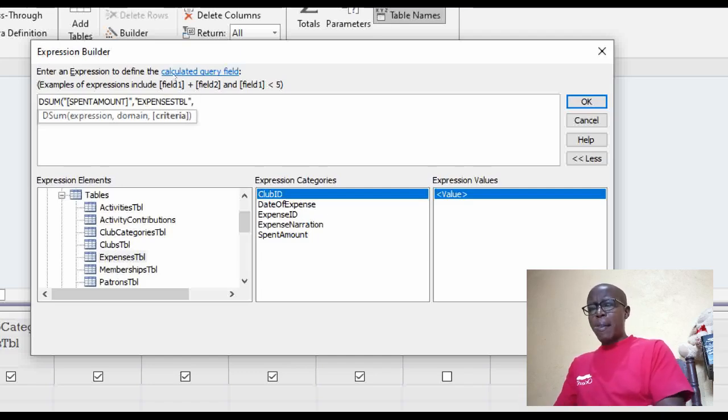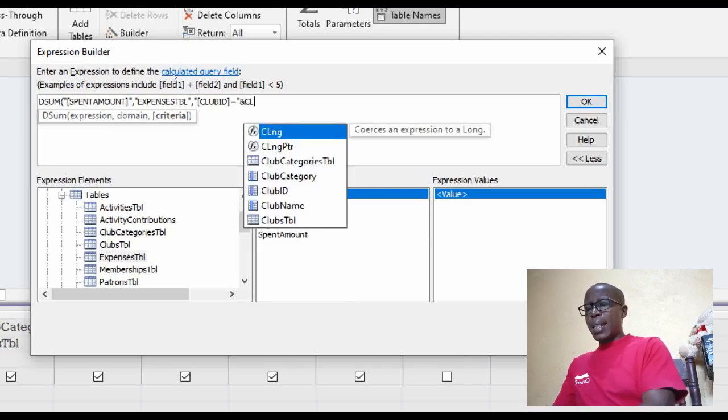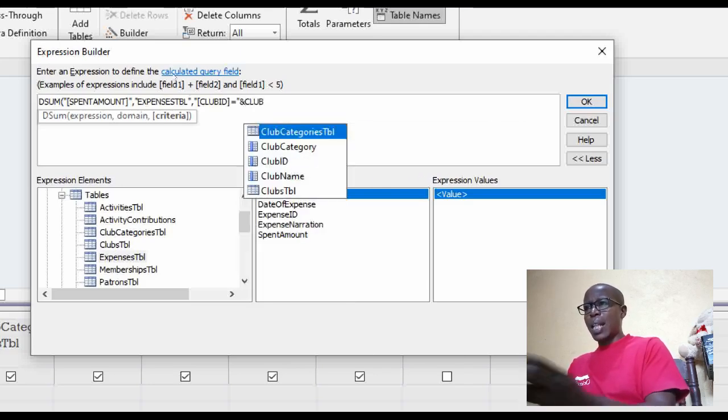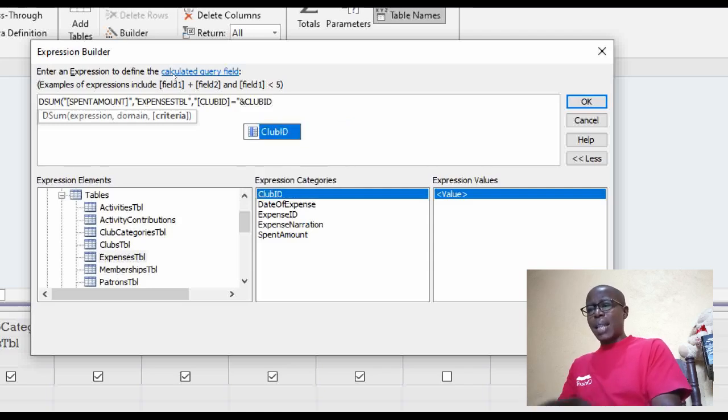And then comma, where again the double quote, where club ID matches with the club ID here. So notice how we have been typing this statement. It's just similar all through.